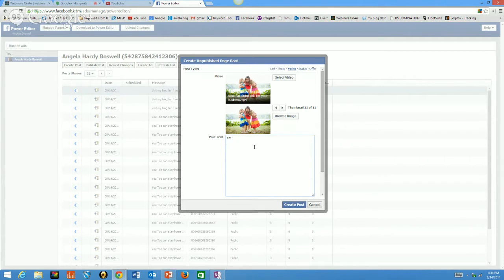Or another good way to start an ad is actually to ask a question. So, need to never run out of people to talk to? Learn how to reach a targeted audience online with basic Facebook advertising. Okay. Create post.